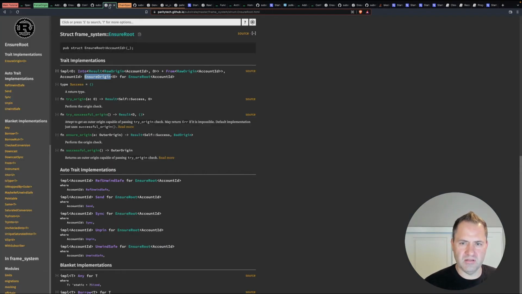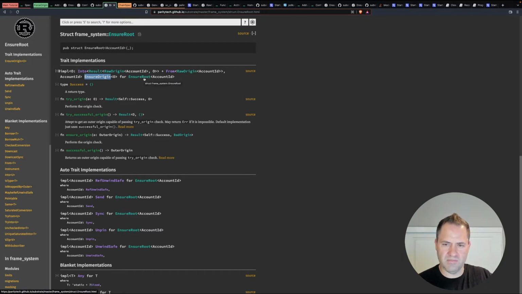And if you take a look at the EnsureRoot struct, you can see that it implements the EnsureOrigin trait. Right? So these are trait implementations, so it's implementing that. So that's why I was able to compile, and we were all good.